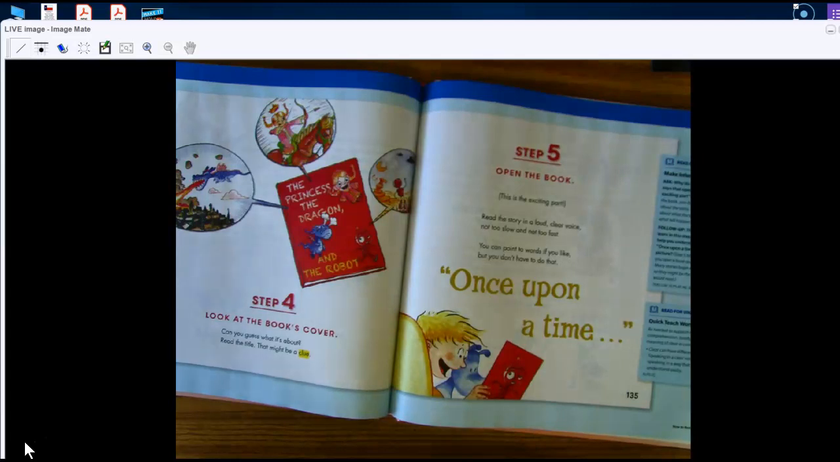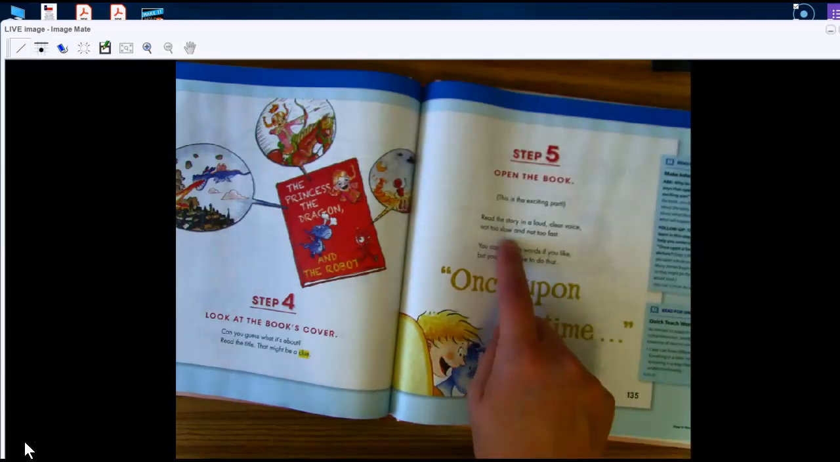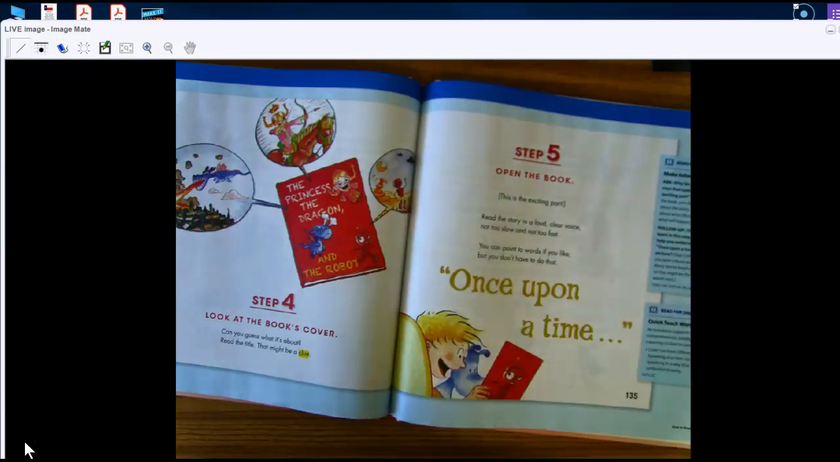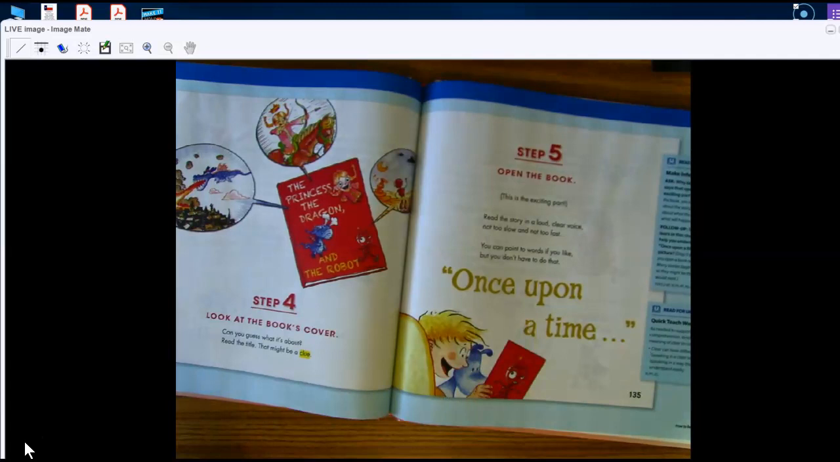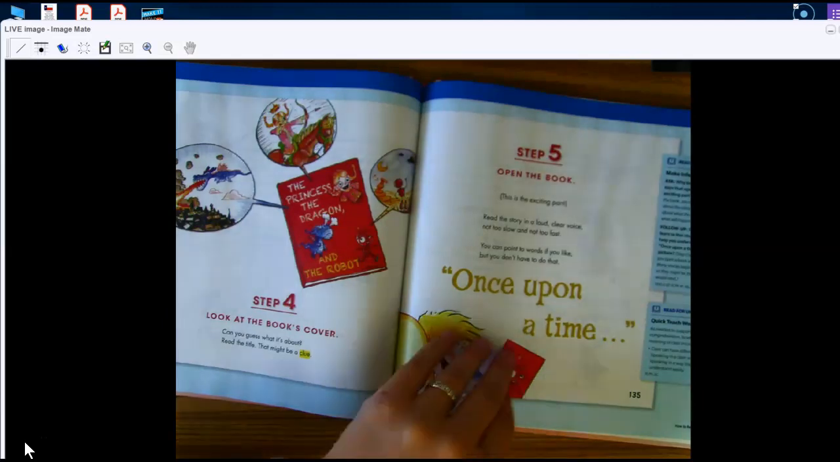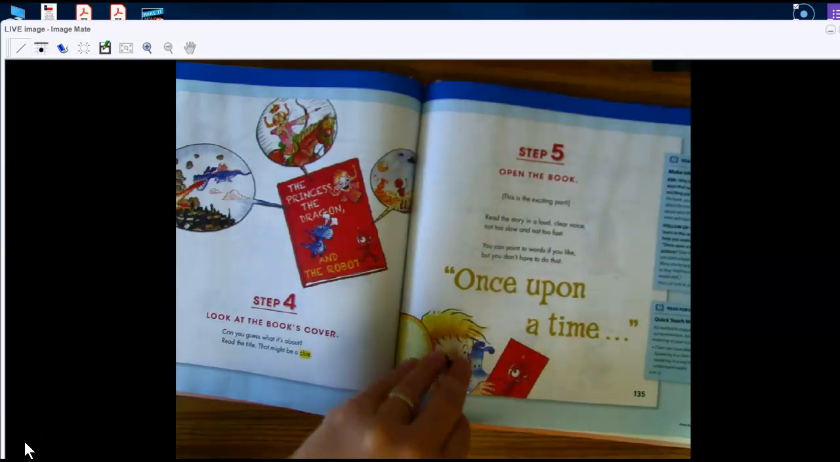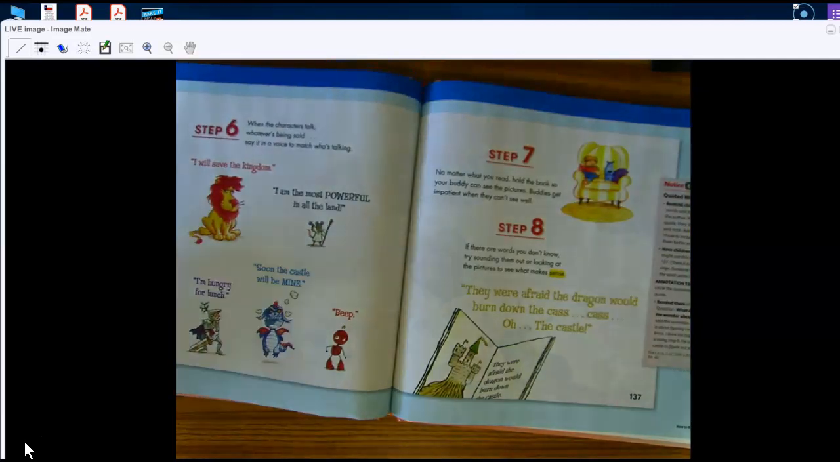Think about what you learned in this step, step 5. How does this help you understand why the words once upon a time are part of the picture? Why do you think they put once upon a time here? What do you think, Heather? Because he's reading it. That's right. That's him starting to read the book. That's what this step's about. Open the book and start reading. All right, go to the next page.